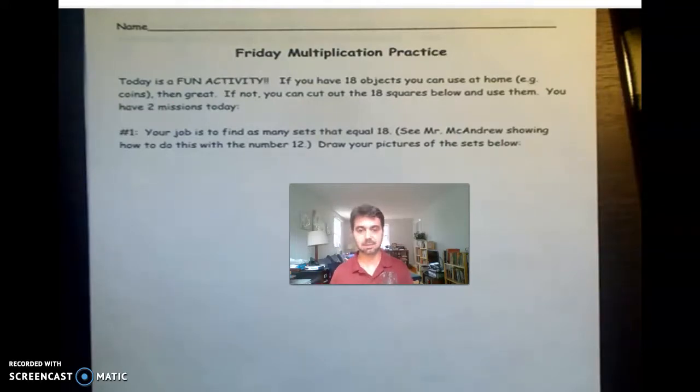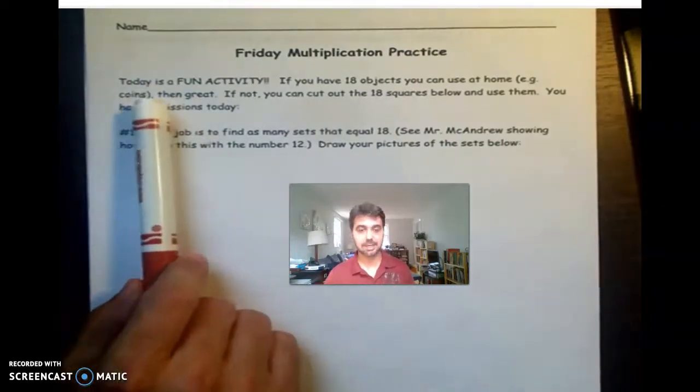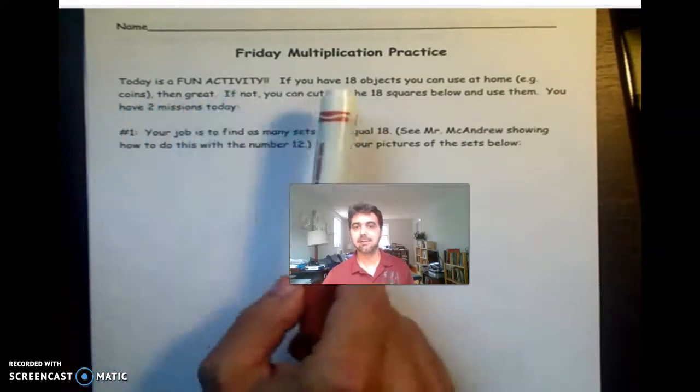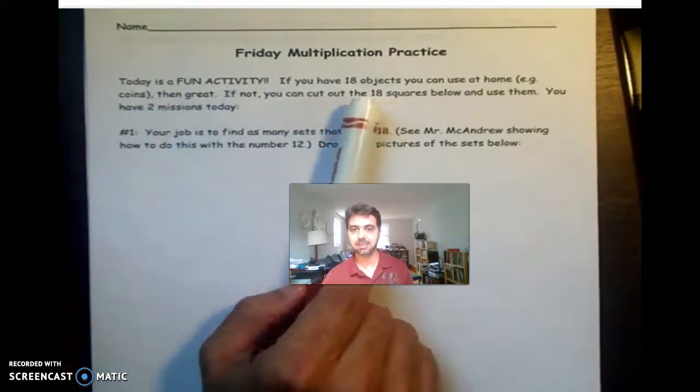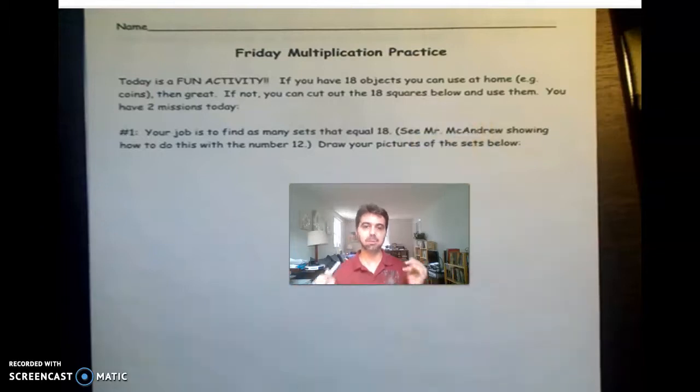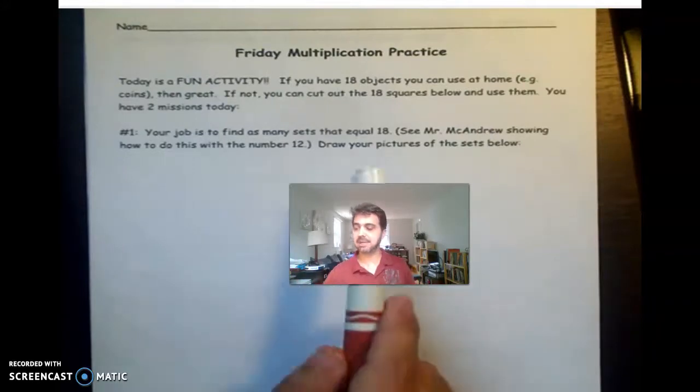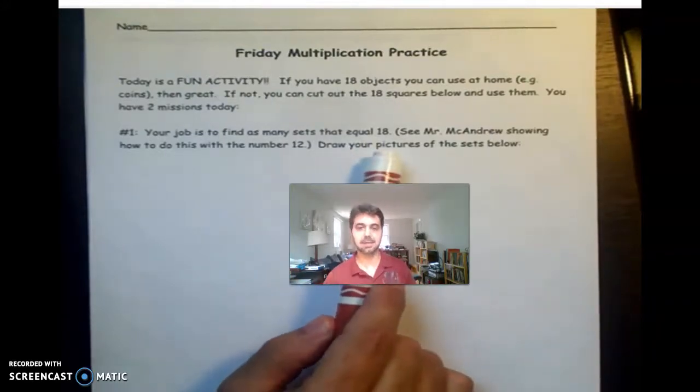So here's how it works. We'll read it. It says today is a fun activity. If you have 18 objects you can use at home, coins would be perfect, like pennies, dimes, nickels, quarters. If you don't, don't worry, we got it covered. I'll explain it to you because you can use little squares that I've given you. So you have two missions today. Your first mission is to find as many sets that equal 18 as you can.